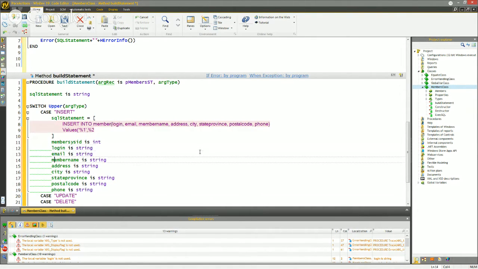We got 1, 2, 3, 4, 5, 6, 7, 8. Okay. So now I've got all the values.